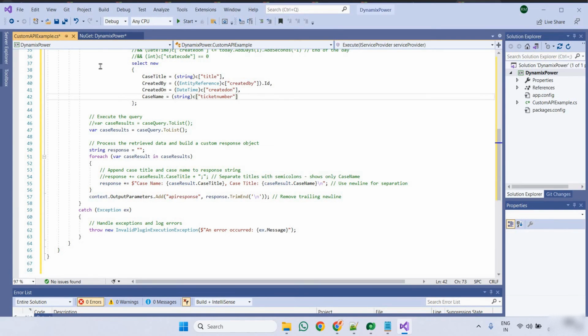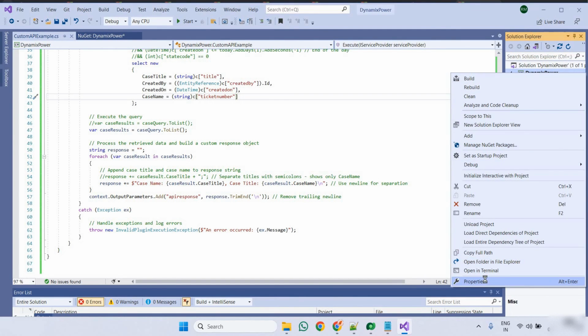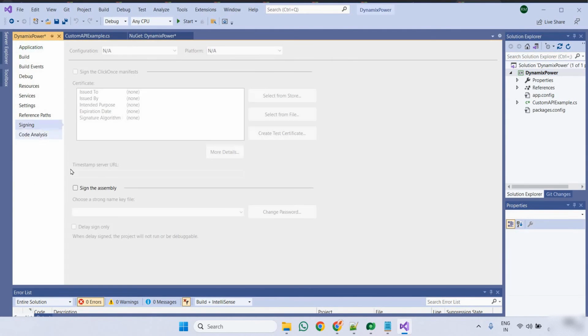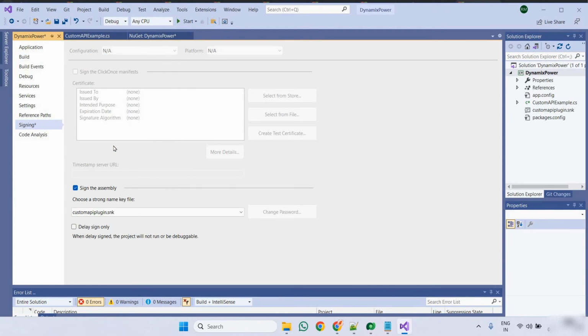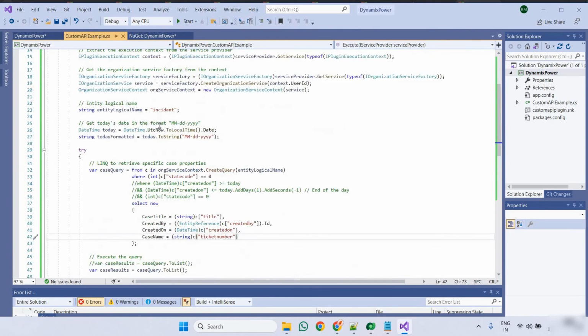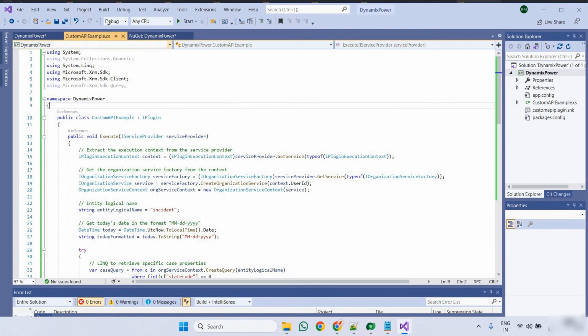Now what we are going to do is save it. Before saving it, we need to sign the assembly. If you try to register the assembly without signing, it's going to throw an error and not register it. So just click on this one and click on properties, signing, sign the assembly, and give new, let's give the name as custom API plugin. Click on OK, custom API example. Now let's save it and build it.